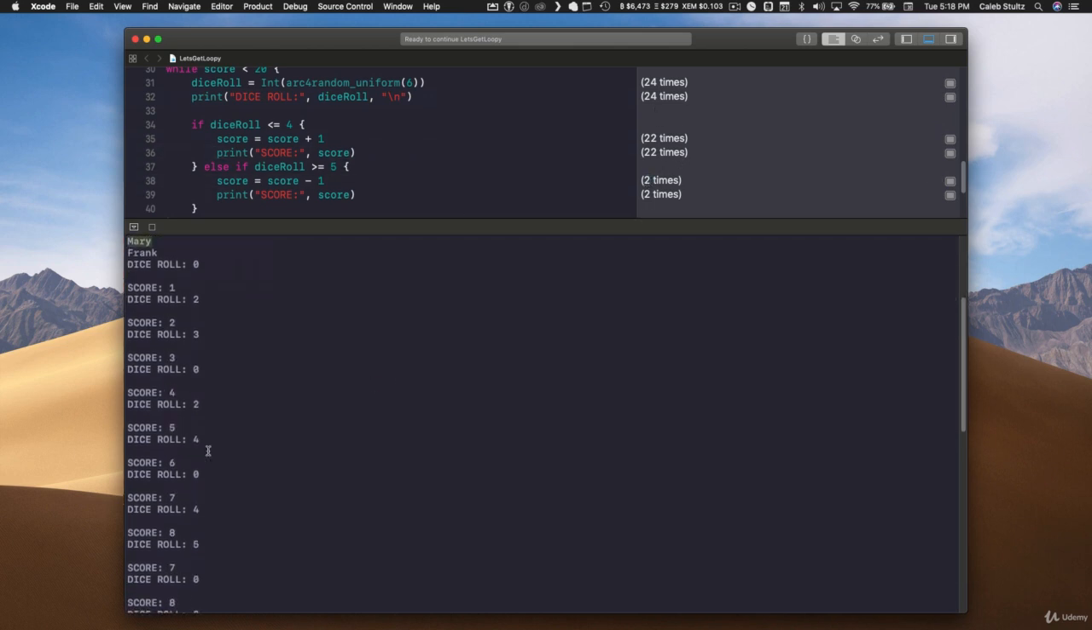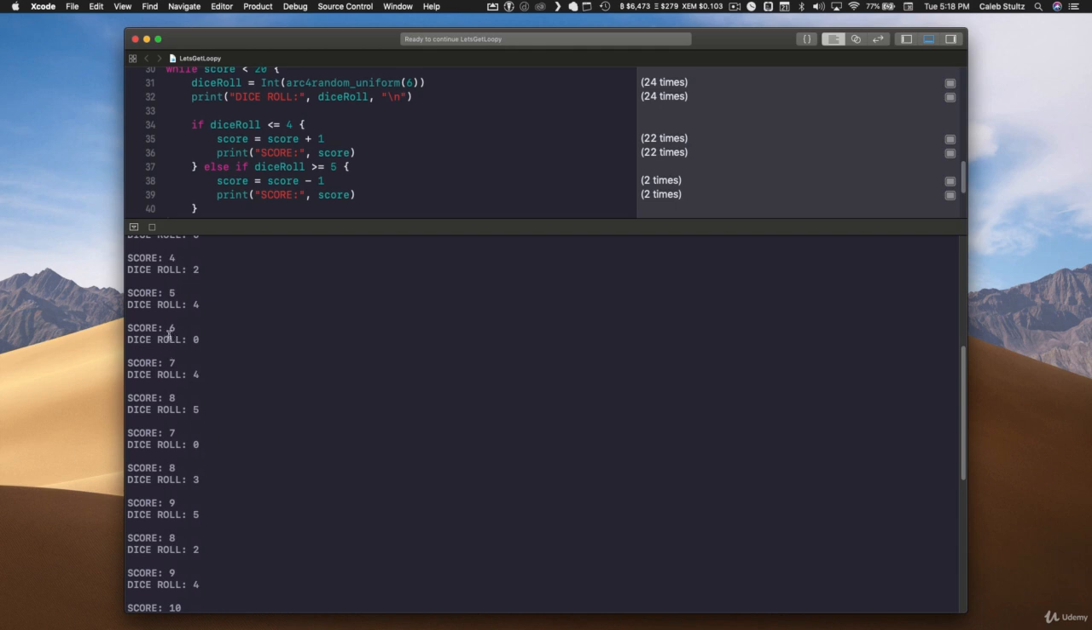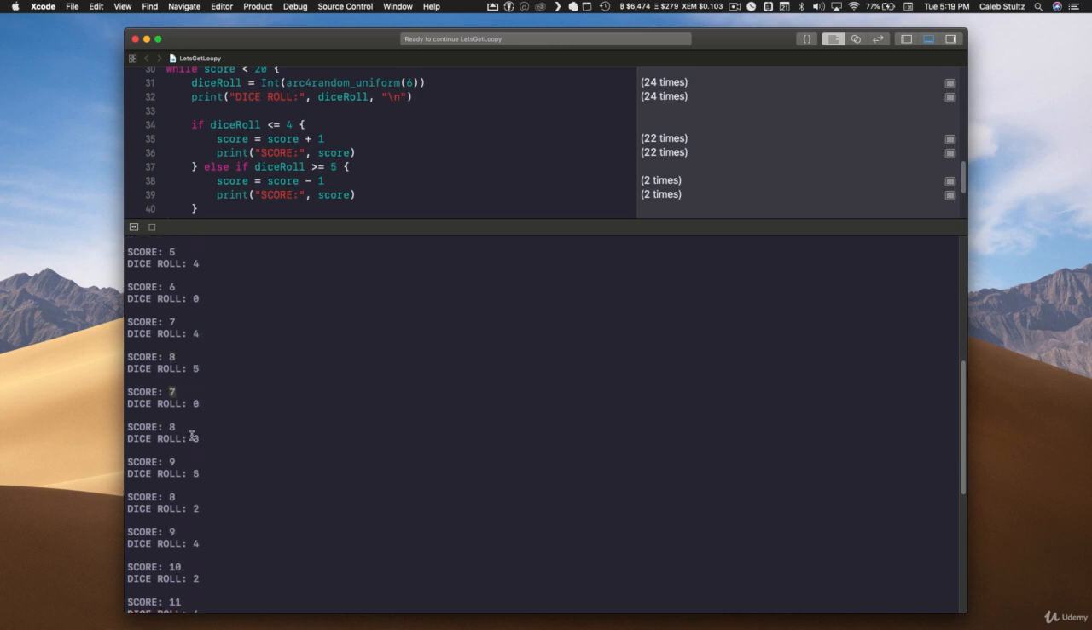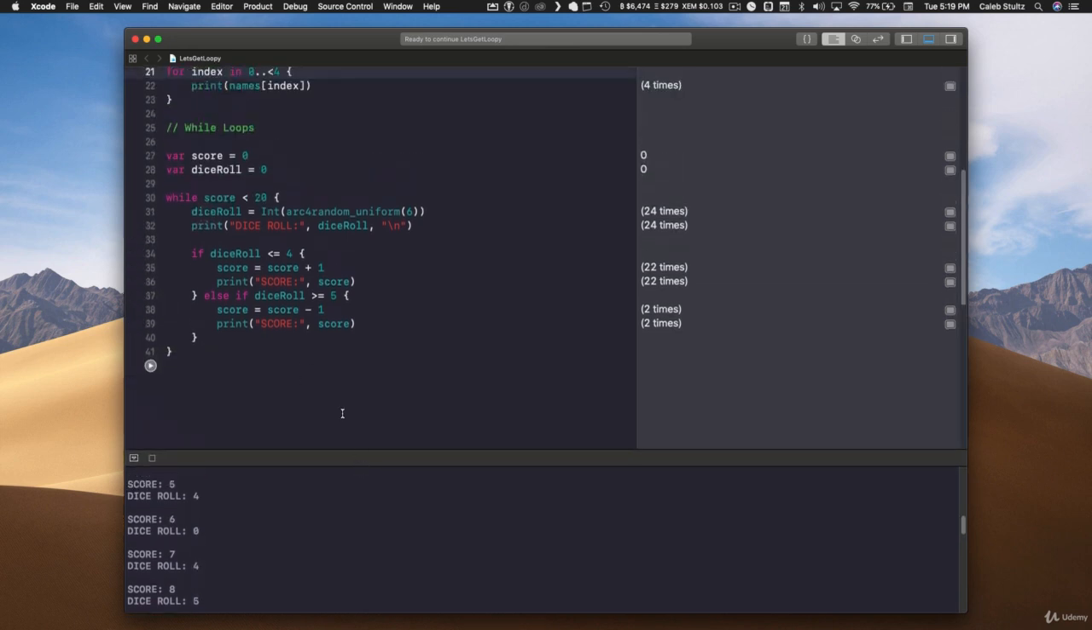But watch, if we go through and find when we did that, our score was 6, we rolled a 0, our score was 7, we rolled a 4, our score was 8, we rolled a 5, back down to 7, then our score was 9, we rolled a 5, back down to 8. So as you can see, there is a random draw here that is happening.